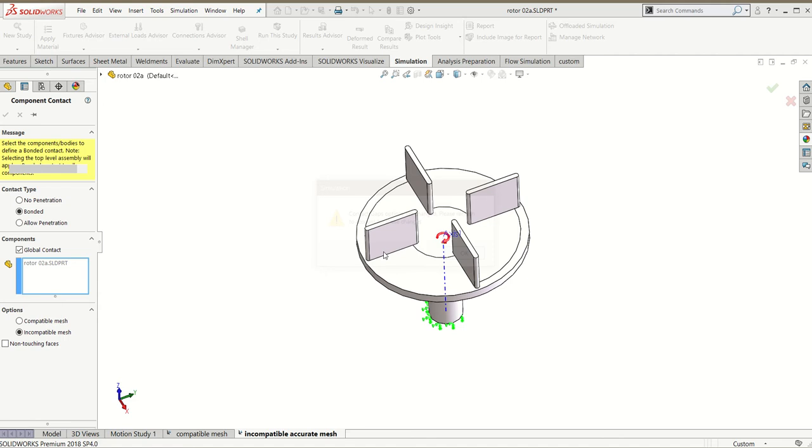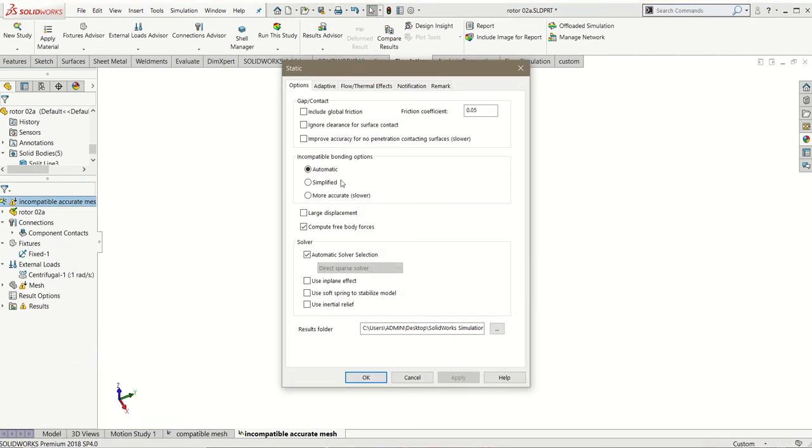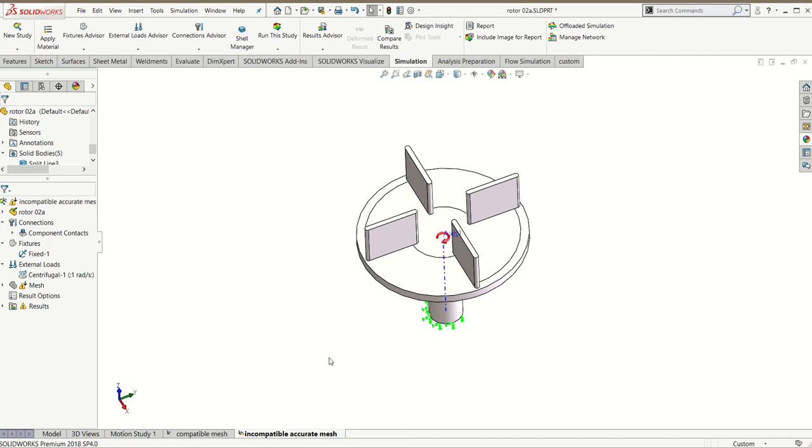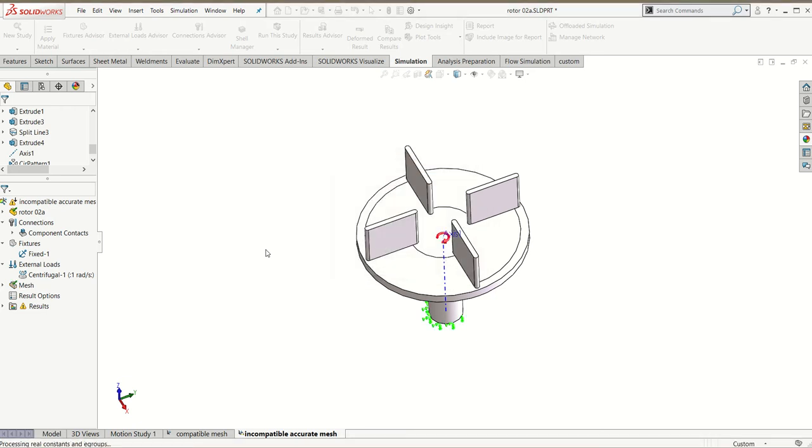Now in this, I just change my component contact from compatible to incompatible. And for the property, you can see the incompatible boundary condition is automatic. I will go for the more accurate one. I will explain what that exactly means. So I have changed my incompatible meshing condition and also the contact condition. I will go for a run, so it automatically meshes with the help of incompatible and then runs.